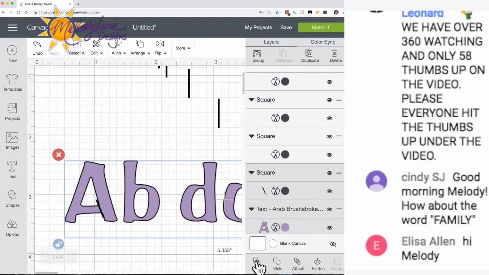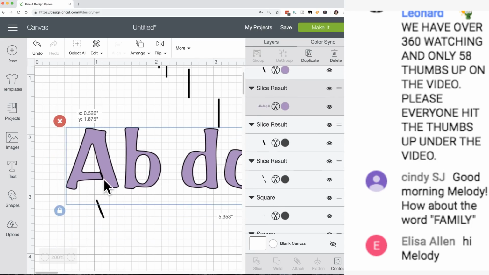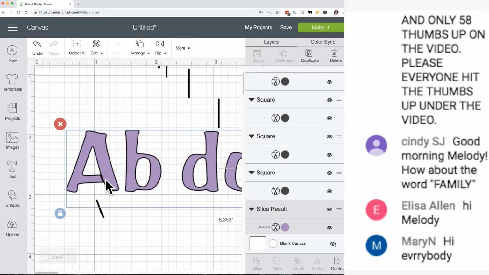And now I'm going to slice. If I would have ungrouped this or attached this, it would not slice. But because I have not done that, okay, I'm going to send this to the back so I can grab this little thing right here. Why can't I grab that?